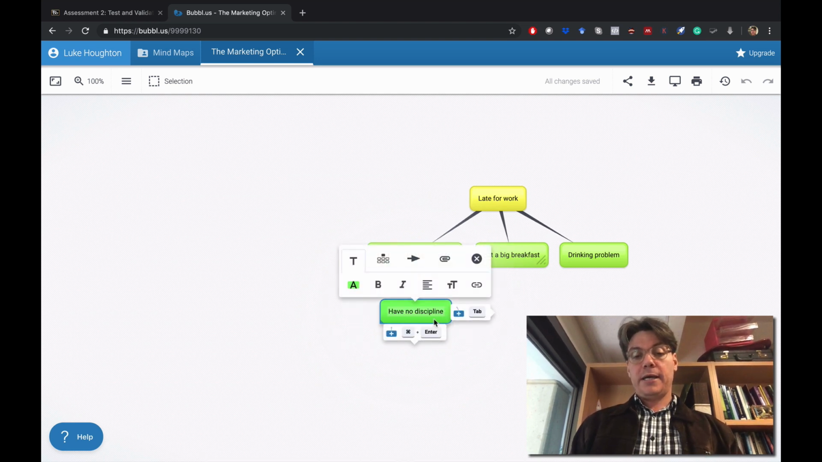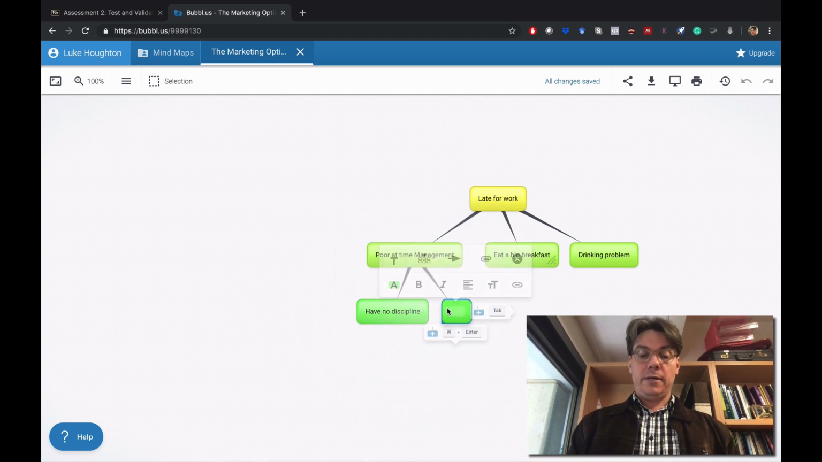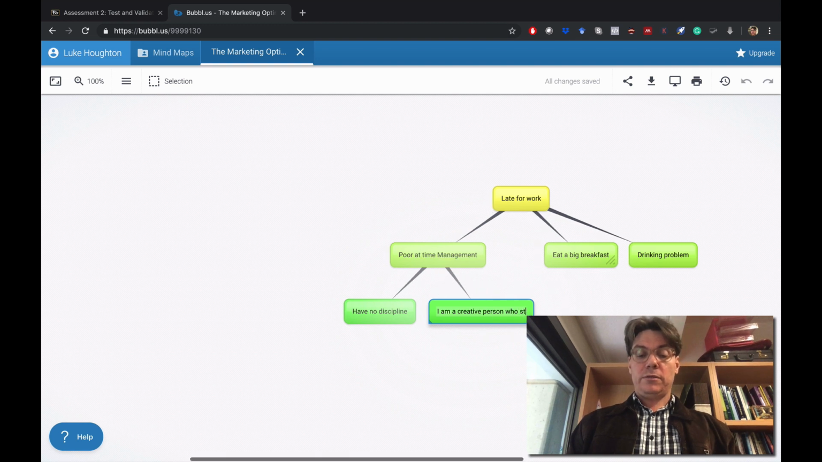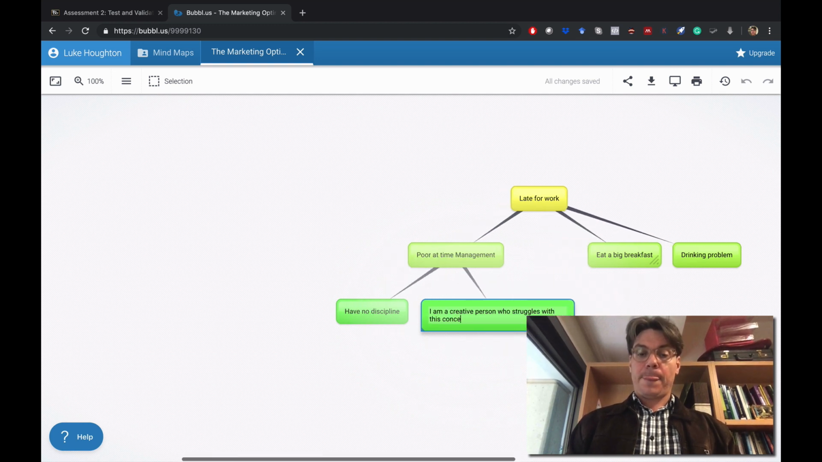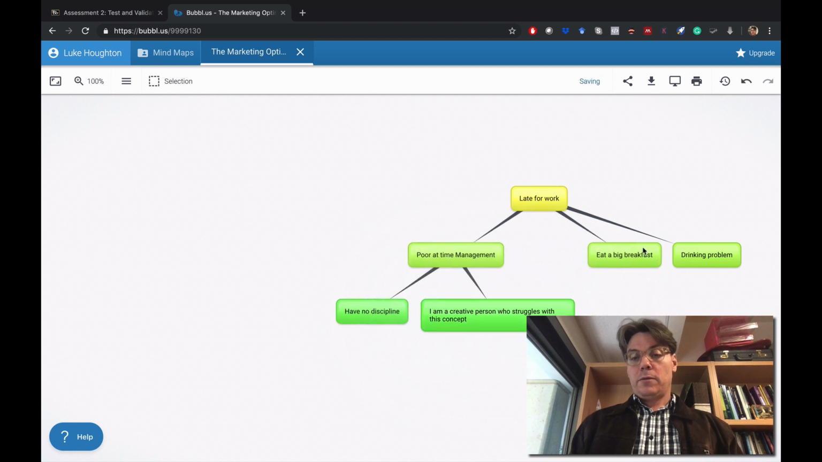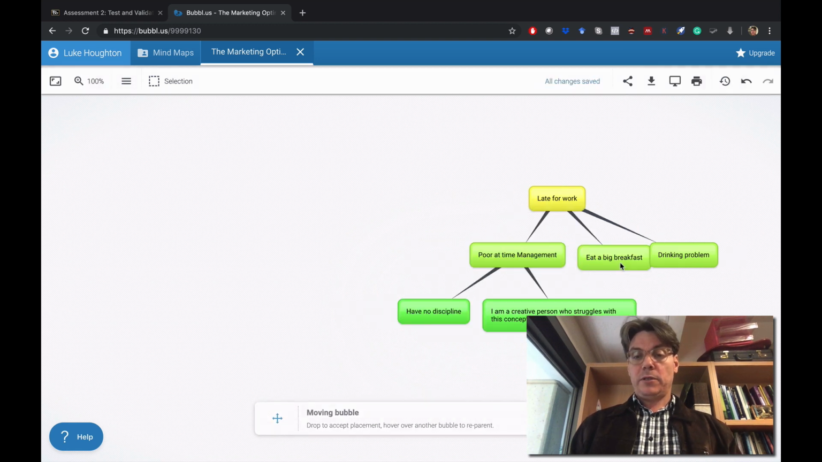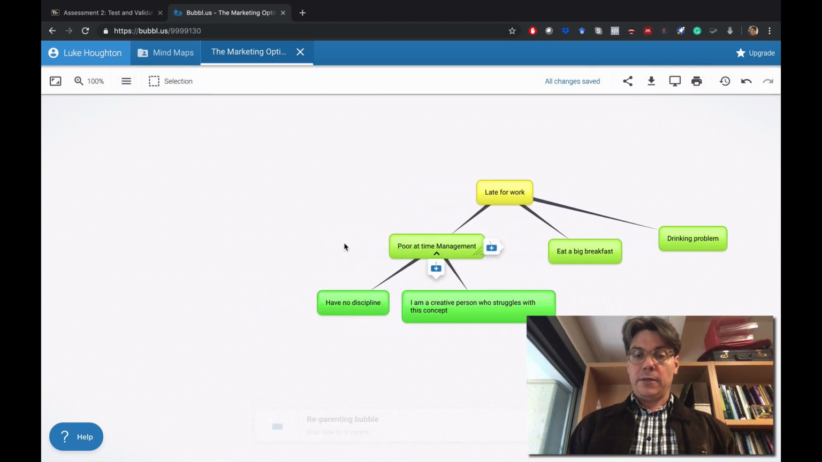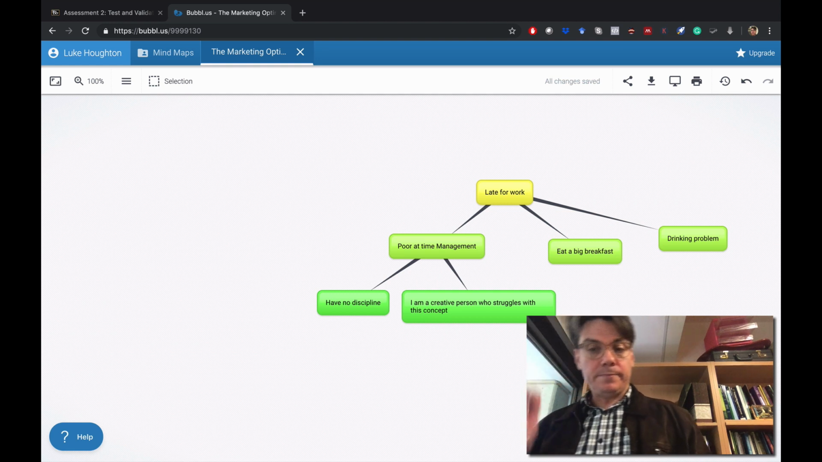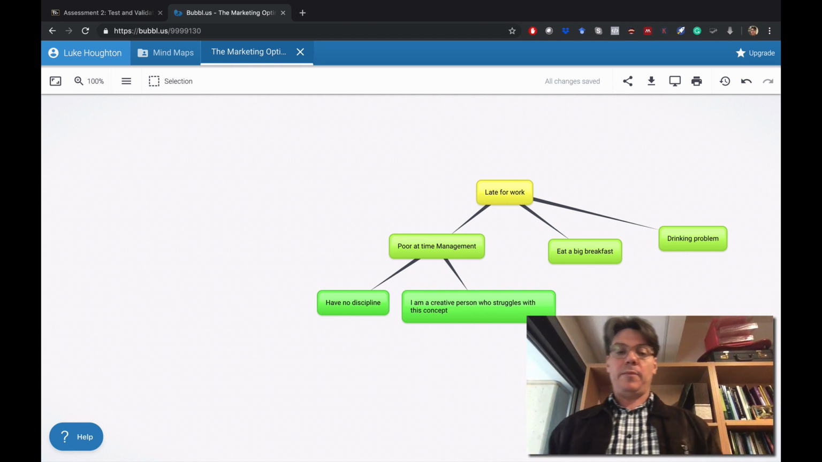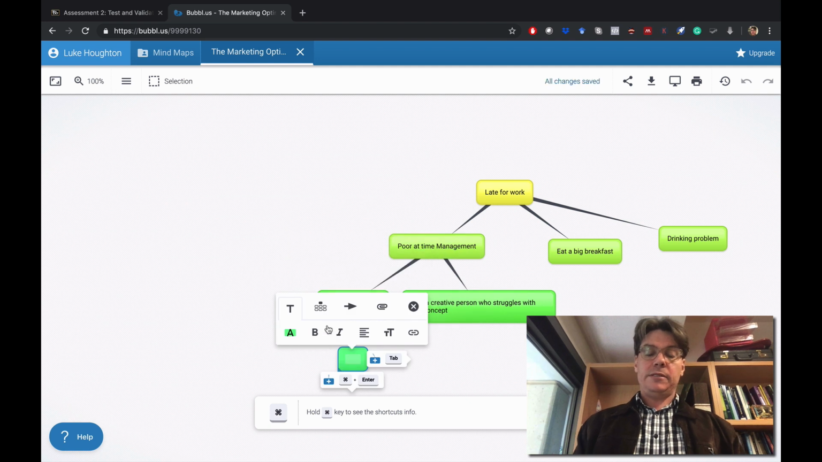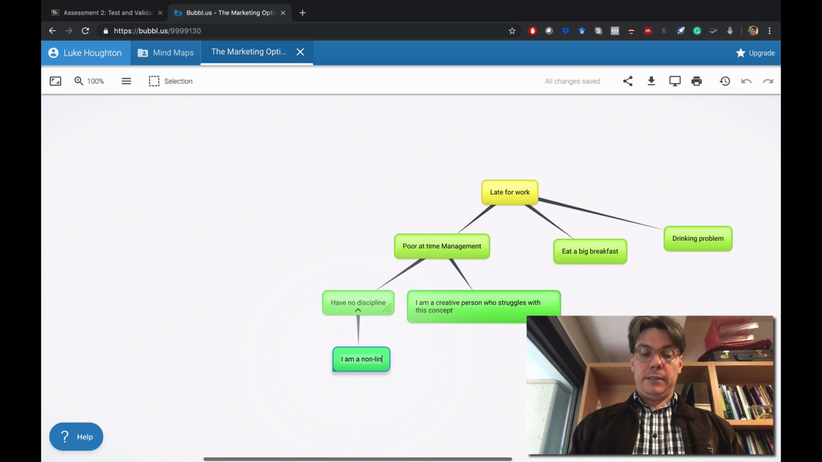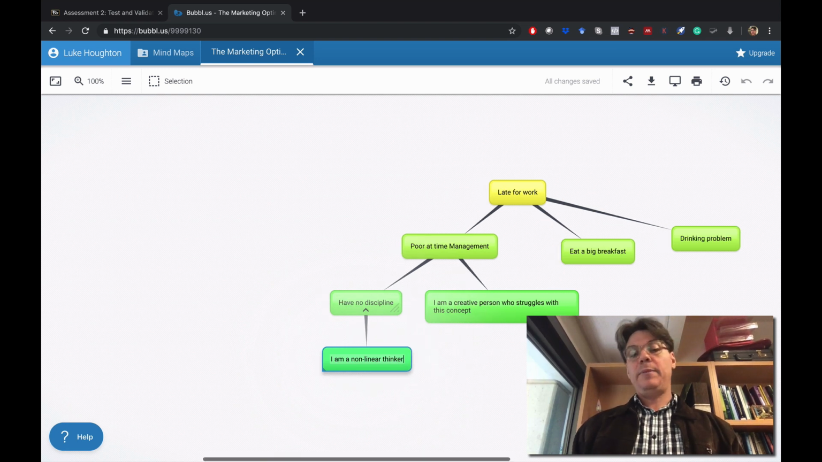And I might want to add to that and ask, okay, what other reasons why? I am a creative person who struggles with this concept. Then you can move things around to make them closer as well. You can play around with them a little bit if you want. It gets a little clunky though, but it should auto-adjust for you. So that's the basic shape of my problem. The reason I may lack discipline is because I am a non-linear thinker.